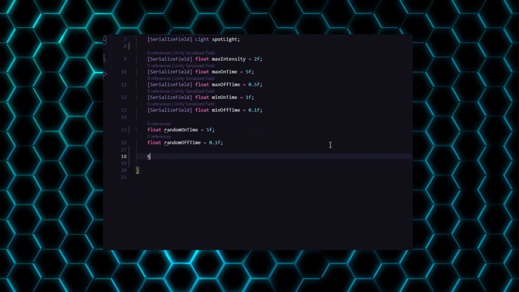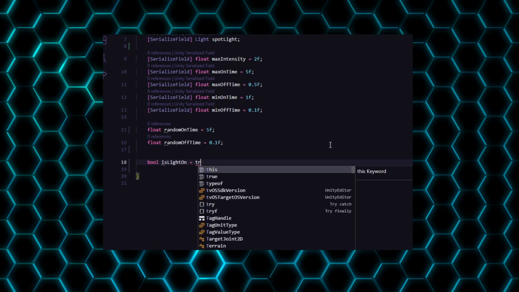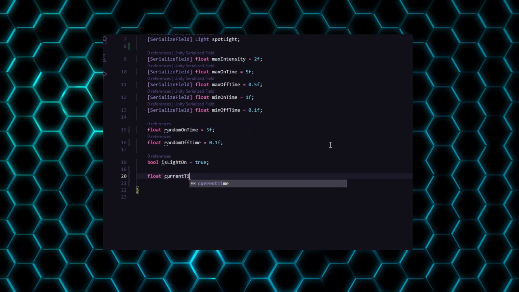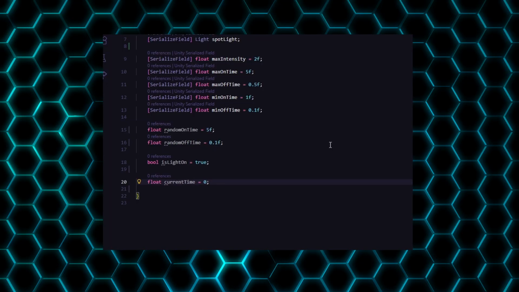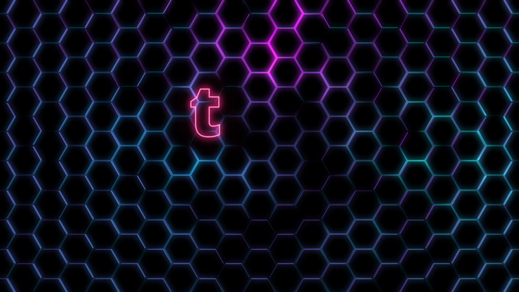Then we'll want a bool for checking if the light is on or off, and a float for the current time that has passed. We'll use this to see how long a light has been on or off.